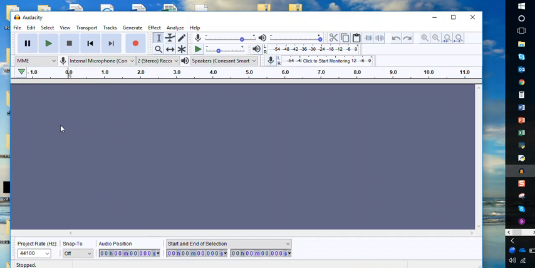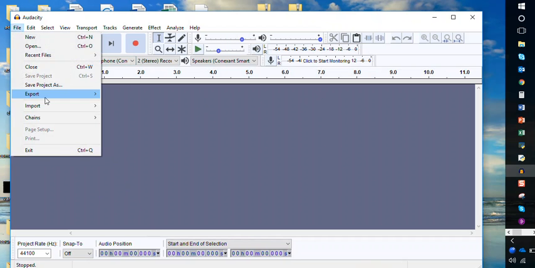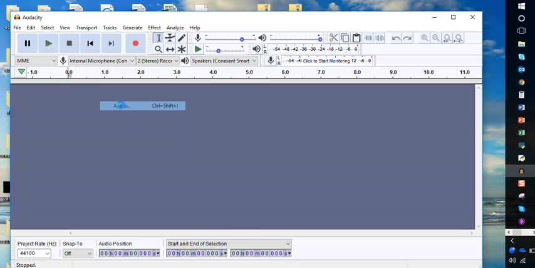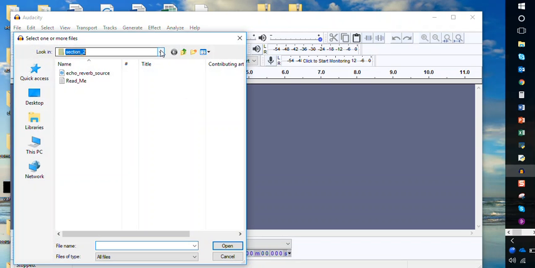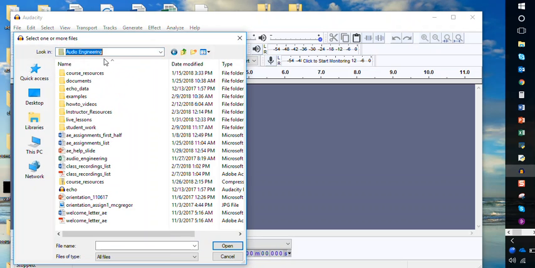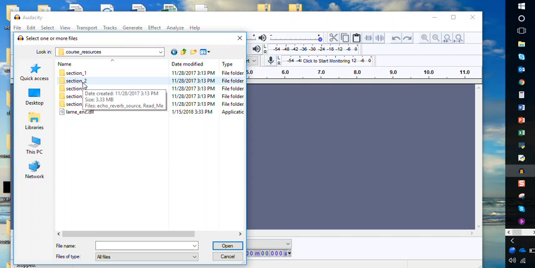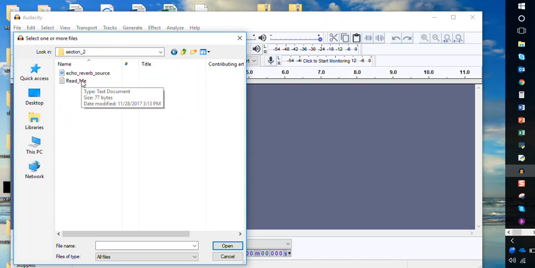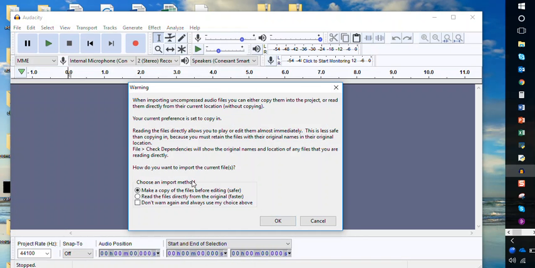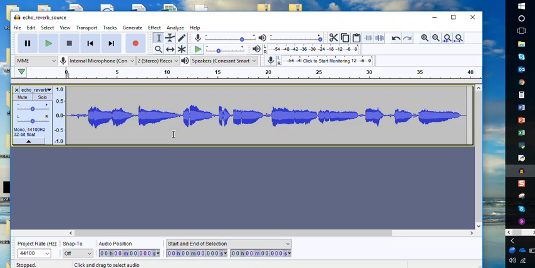You're going to need your course resources for this, so the first thing I want you to do is File, Import Audio. You're going to import the same file a couple of times for this particular assignment. Go to your audio engineering file and go to Course Resources, Section 2, because Section 2 corresponds to Unit 3, and then click Echo Reverb Source. That's the one you want to open. Just hit OK. And here's your audio. Let's listen for just a second.